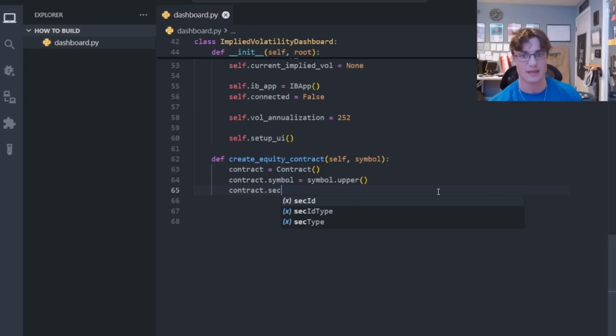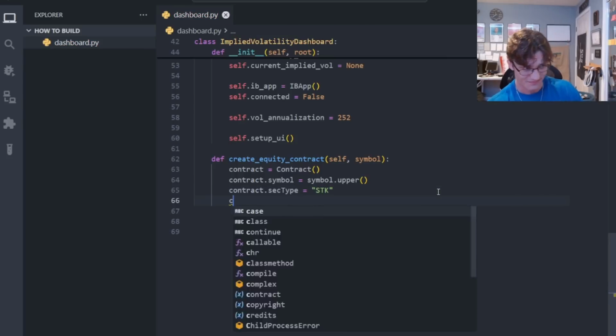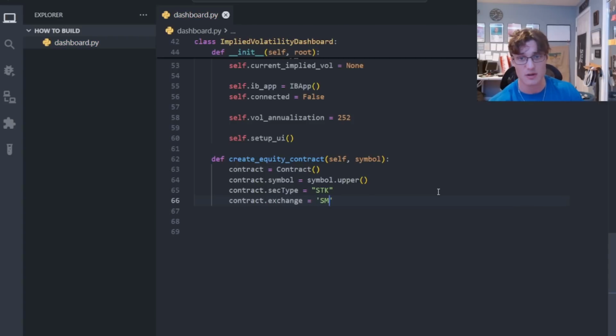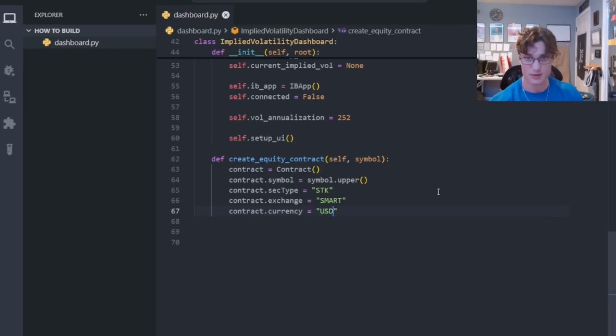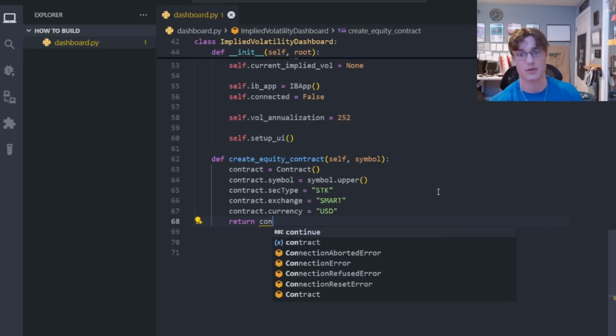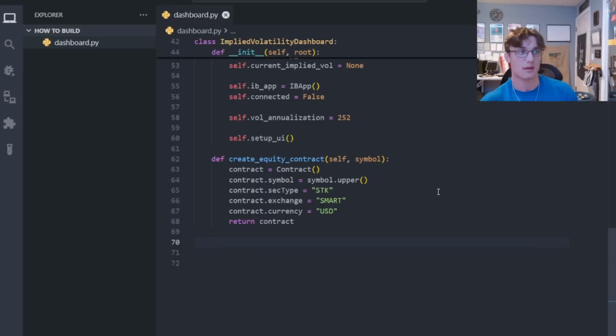And then the security type is going to be stock. The exchange we will say is SMART. And the currency we will just default to US dollars. Then we'll return the contract. So this is how we're going to go about building the contract. Okay, so essentially that button is clicked when we enter the symbol, and this is what we're going to create based on whatever is entered. We're going to create this contract object so Interactive Brokers knows what data to send back to us.